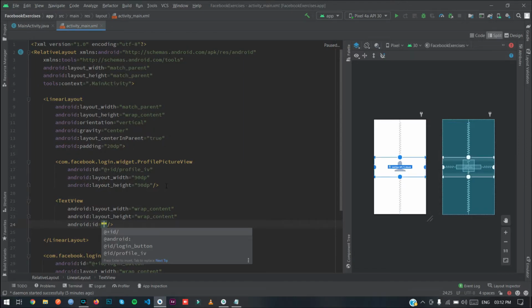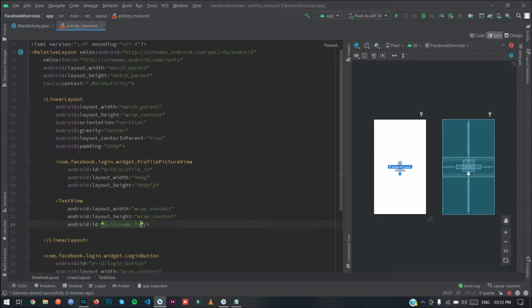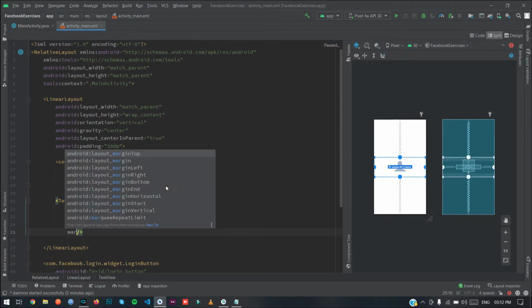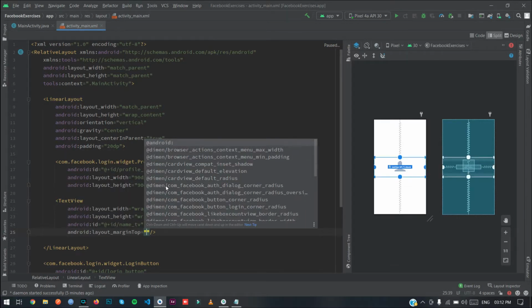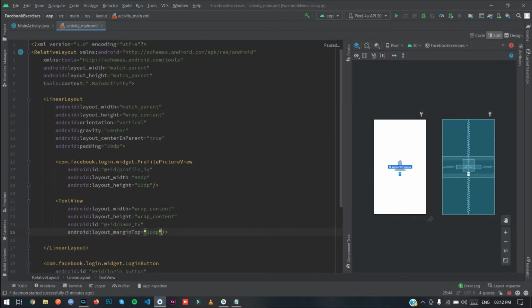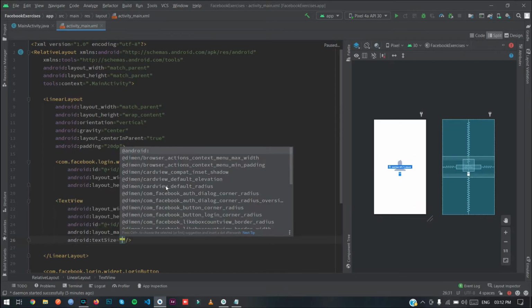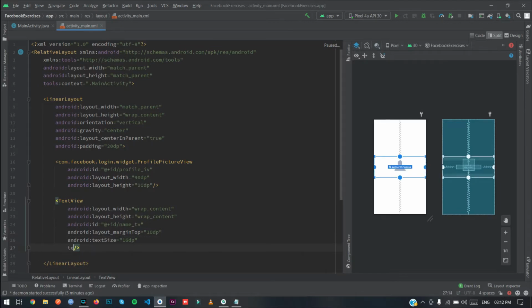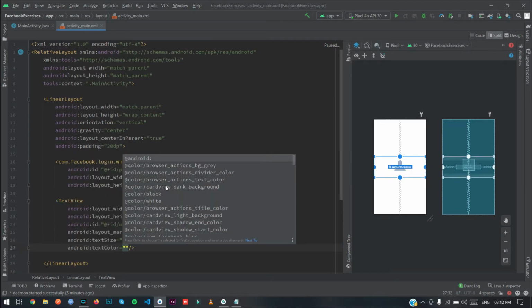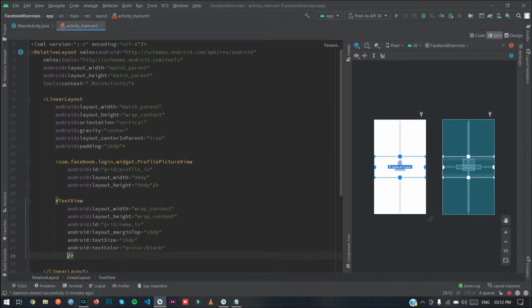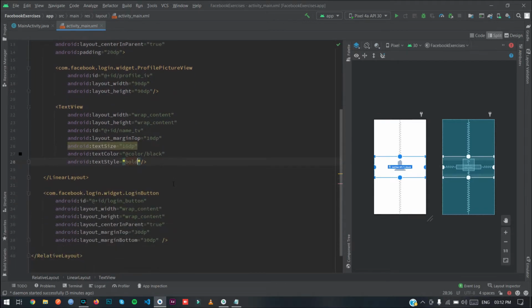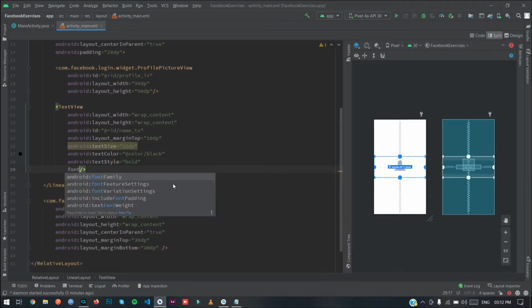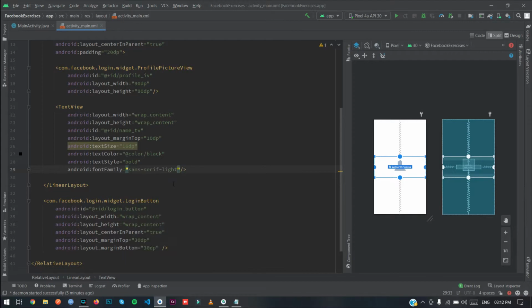ID, ID name text view, okay, and it will be margin top, will be like 10 dp, text size will be 16 sp, text color black, text style bold, font family sans serif light. Okay, this is it for you.